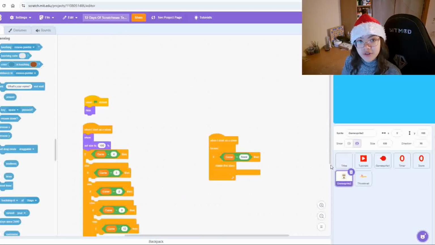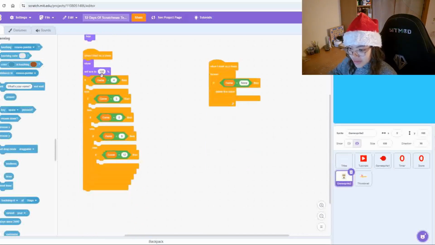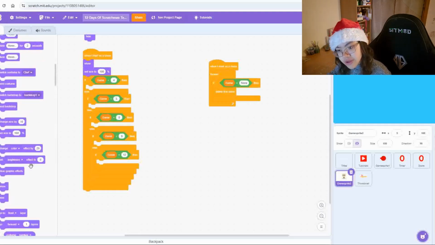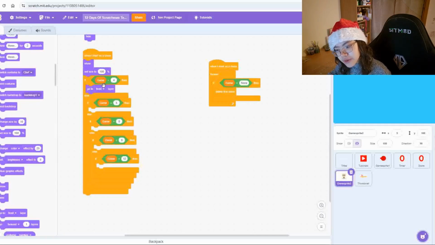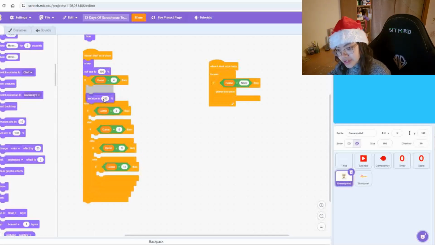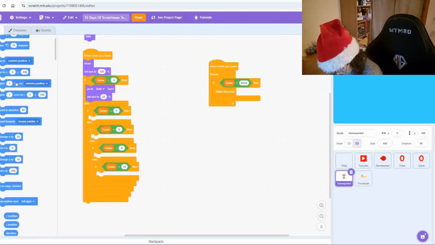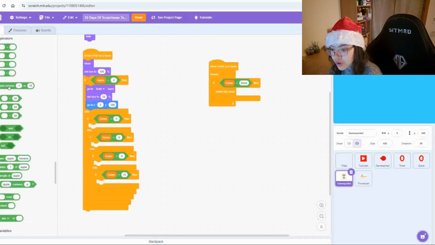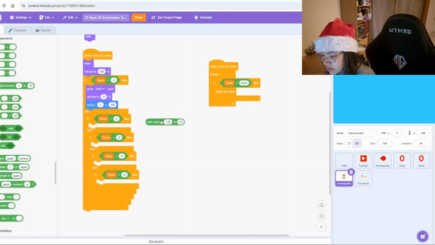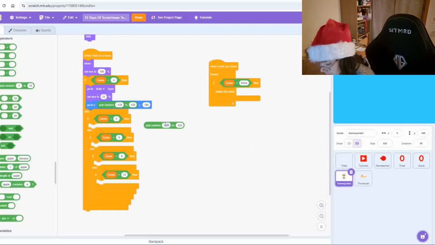So for game sprite 2, what we need in the if game is equal to 4 section of the when I start as a clone script, the first thing we're going to do is go to front layer to make sure it doesn't appear behind the ice rink, and we're going to set size to 25%. We're then going to add in a go to block. For the X side, we're going to go to pick random, negative 120 to 120. And for the Y side, we're going to set it to 20, negative 130.